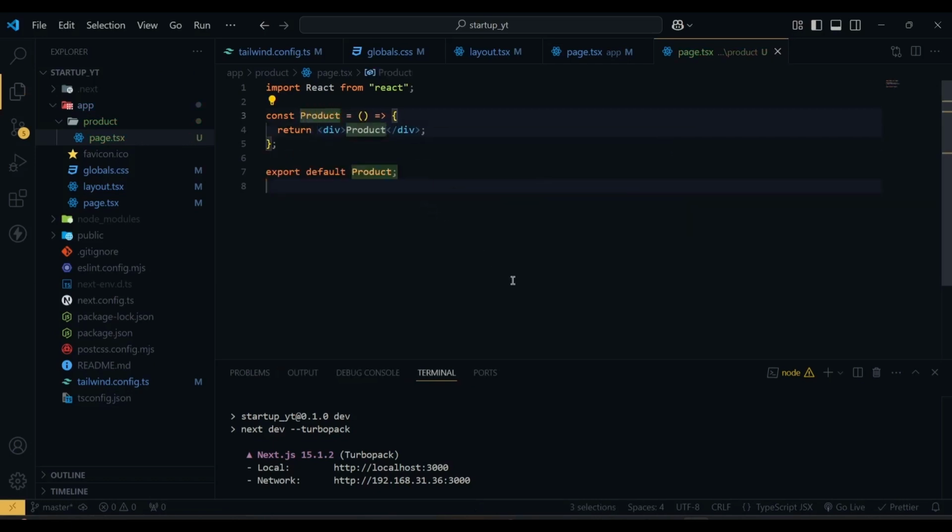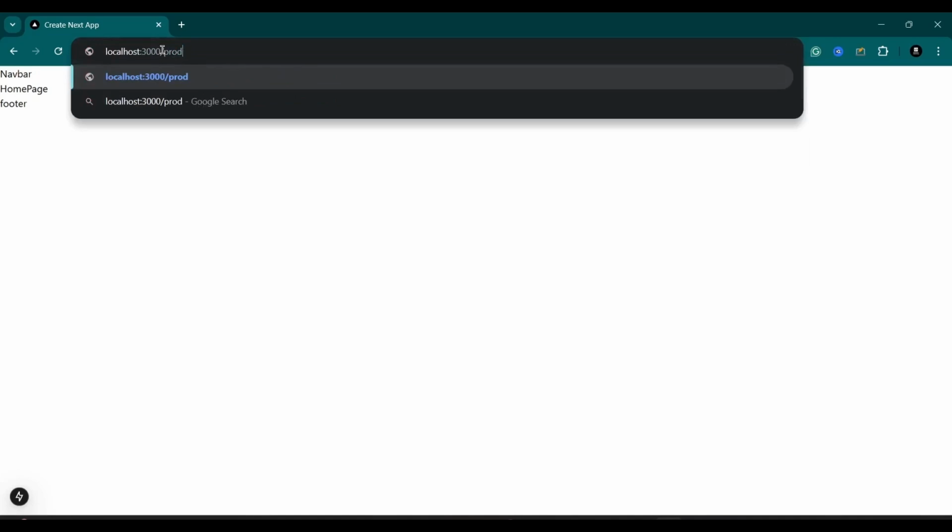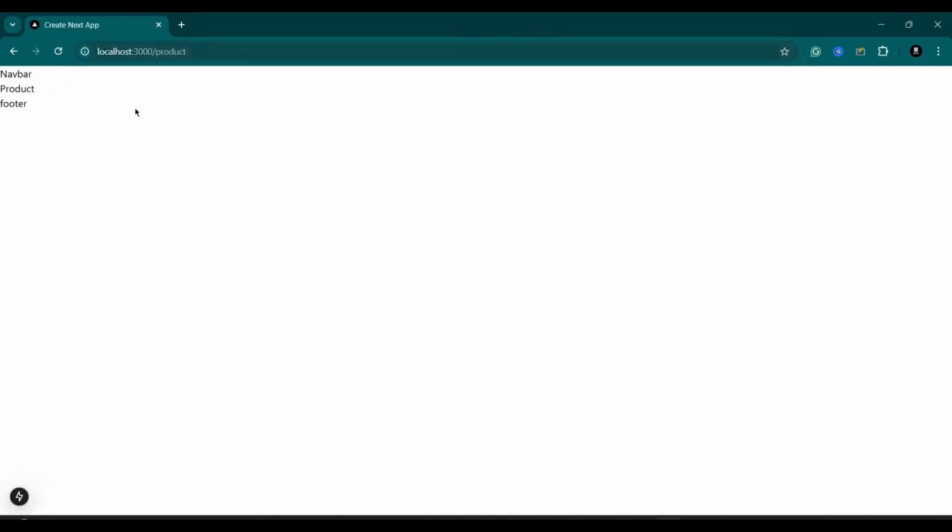Now if I hit save and go to our browser, and go to localhost 3000 slash product and hit enter, you can see now here we have the navbar, we have the footer, because in our layout we add our navbar and footer. That's why this is attached to all the pages that we are going to create here. You can also see the product here. So this is our product page.